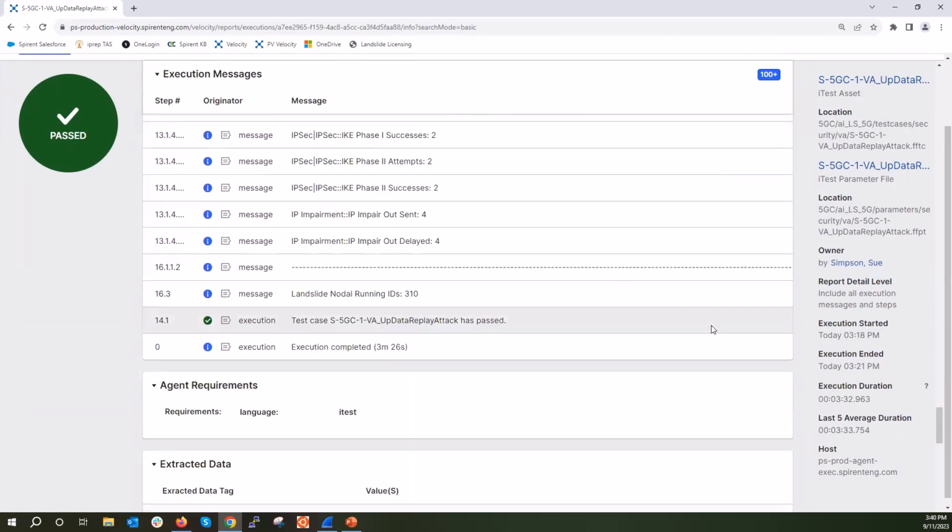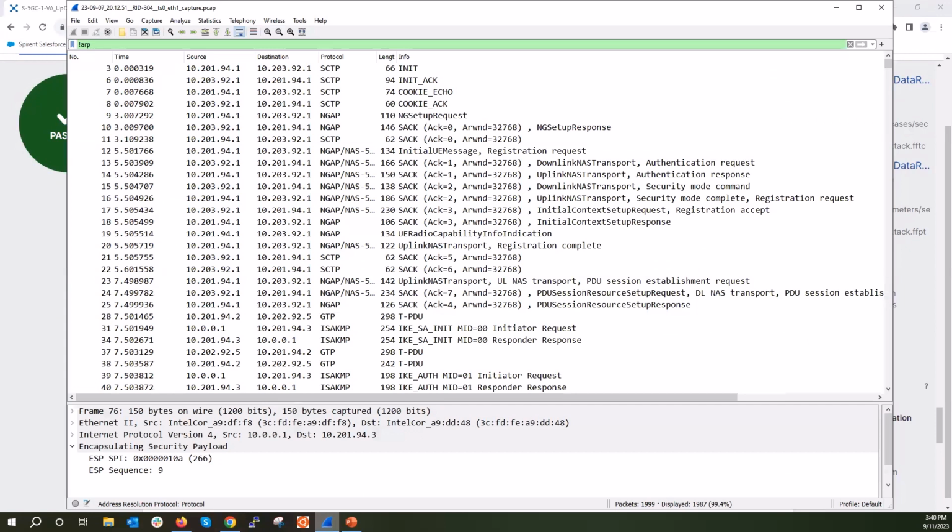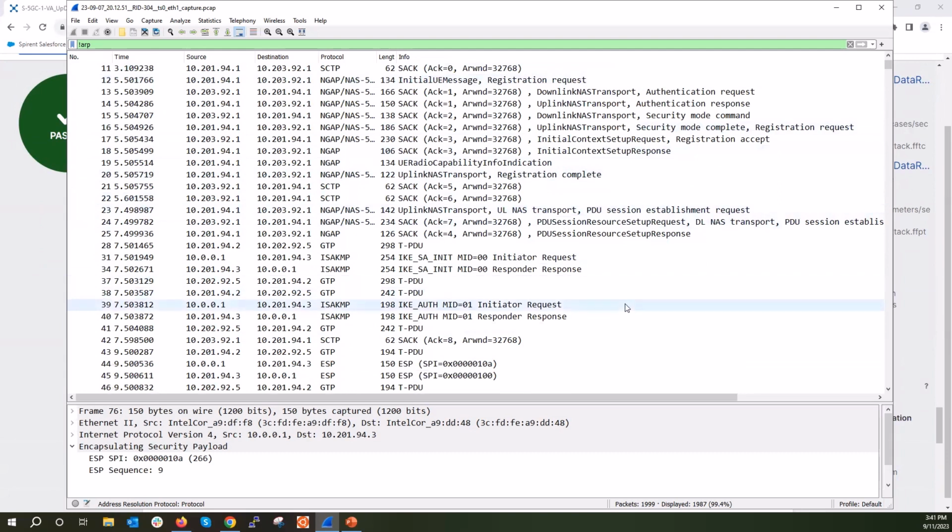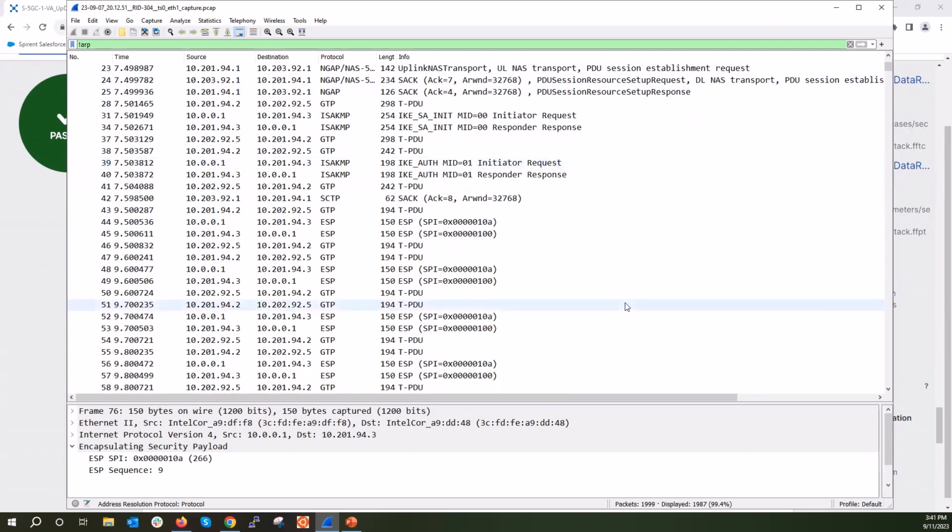So I scroll down to the end and you can see that the overall result of the test is a pass, and it reports the execution time of 3 minutes and 26 seconds. Now, if I look at the PCAP file from this test run, you can see the messages being exchanged between the G-Node B and the 5G core. So we've got the registration request, we've got PDU session establishment, we've got the secure data connection being set up, and then finally we've got the encapsulated payload being sent between the G-Node B and the UPF.